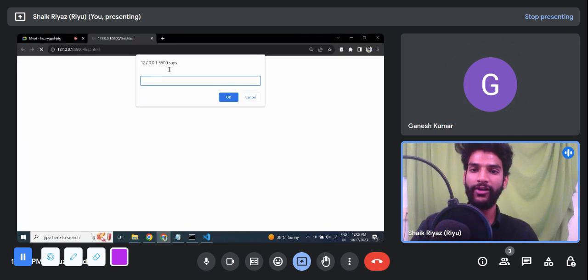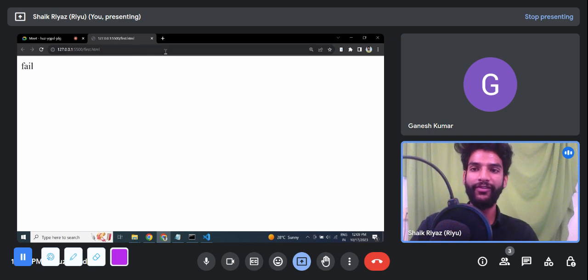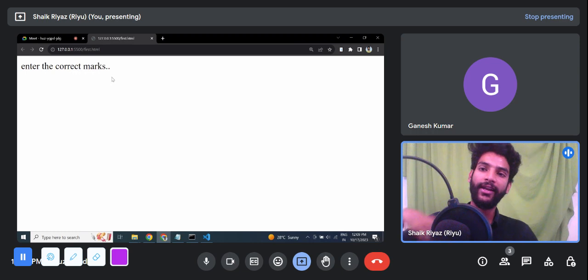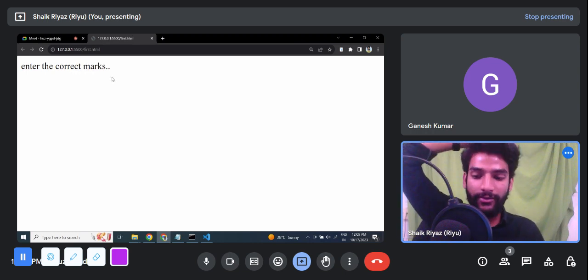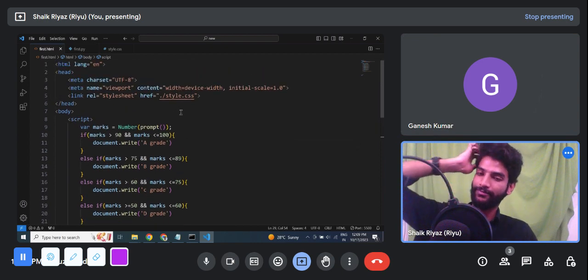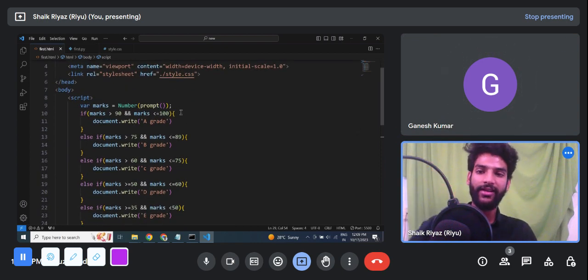Yes, I think hopefully it will work. See, now 0 means fail. Now if I give any negative values, like anything, it says enter the correct marks. Got it? Yes, sir. So this is the example for this one, nested if else statements. So we have so many conditions here, right?